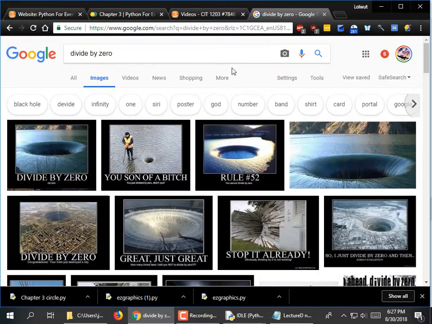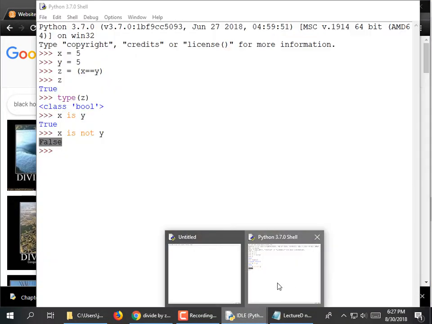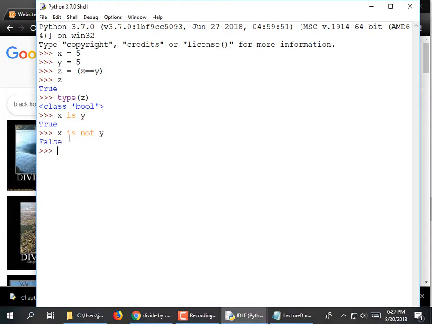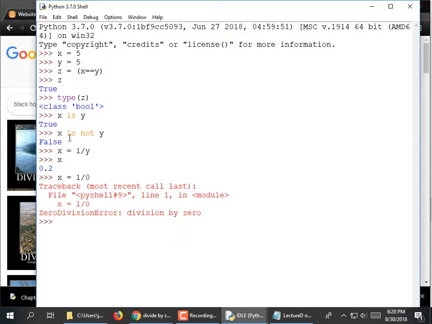So anyways, dividing by 0, usually a bad thing. Let's find out if that's true in IDLE. I'm going to go back to the shell, and I'm going to do x is equal to 1 divided by y. And what do you know? In Python, it's not an error. Wait, not 1 divided by y, 1 divided by 0. x is equal to 1 divided by 0. Boom. ZeroDivisionError. Now, that's not a syntax error. It's a runtime error. The program doesn't know how to handle that.